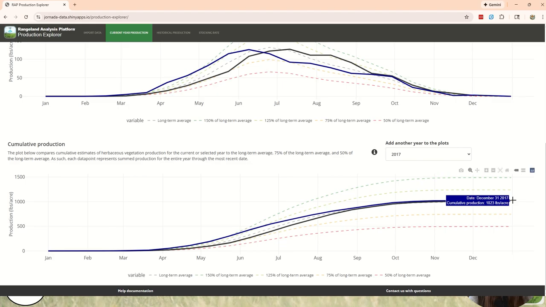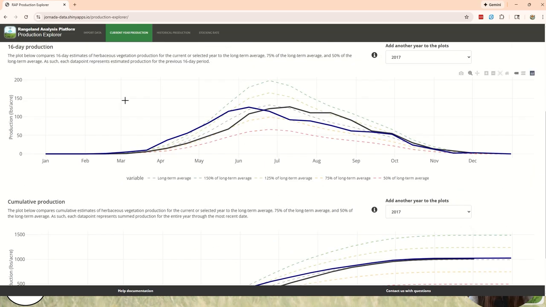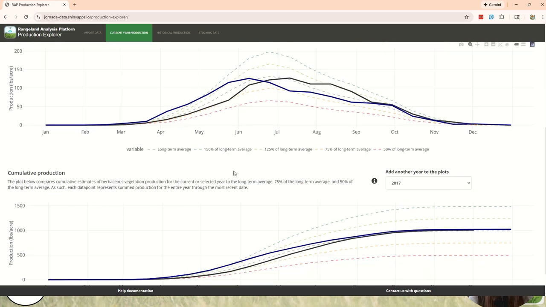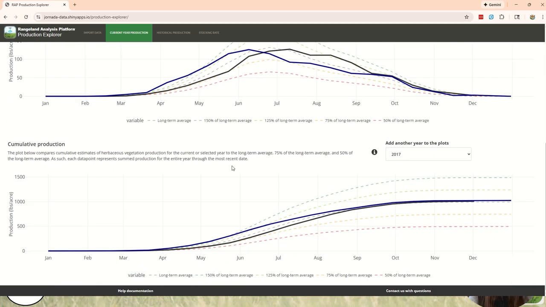So it makes sense that we're not seeing much production in the winter months, and then seeing our peak cumulative production in October. As you can see, we've got these winter months here where there's not a ton of production, but once we start hitting the growing season, our cumulative production increases until it peaks in about October. Both the 16-day production graph and the cumulative production plot, so these two right here, are essentially the same current year production report, just represented in different ways.